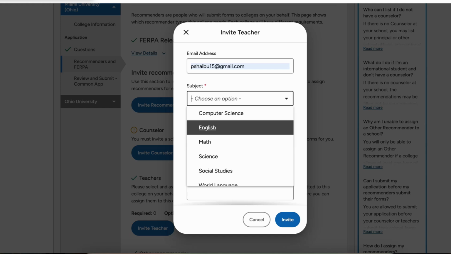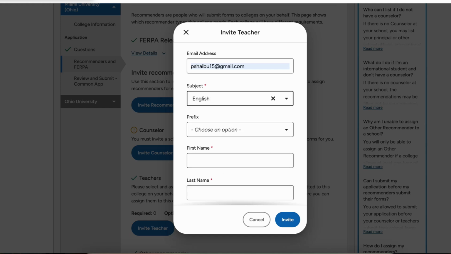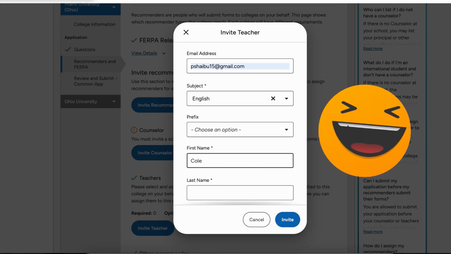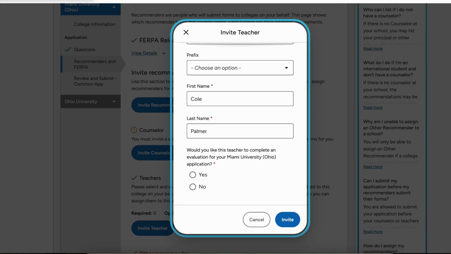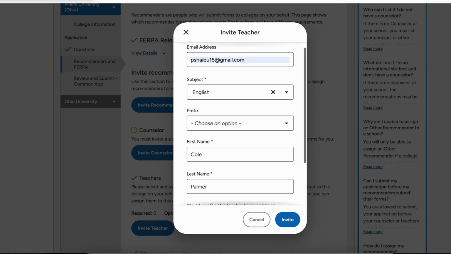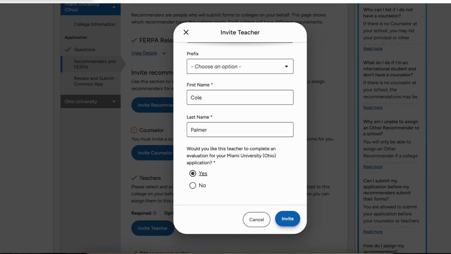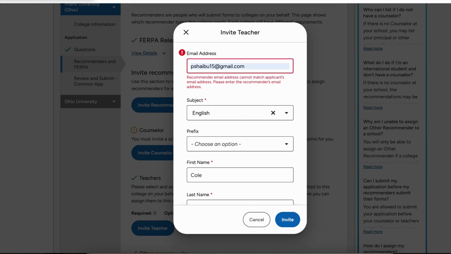And then the subjects. So the subjects that the person taught us. Let's say English, and then the name of the person. So let's say Kopama, right? And then, would you like this teacher to complete an evaluation for your Miami University application? So yes, basically we are saying that we want the person to do the recommendation for us. So we can invite the person. Well, they are saying the email doesn't match applicants. Okay, well, this is the same email address that I've been using for this application, so it doesn't even make sense. So let me use a different email address actually.